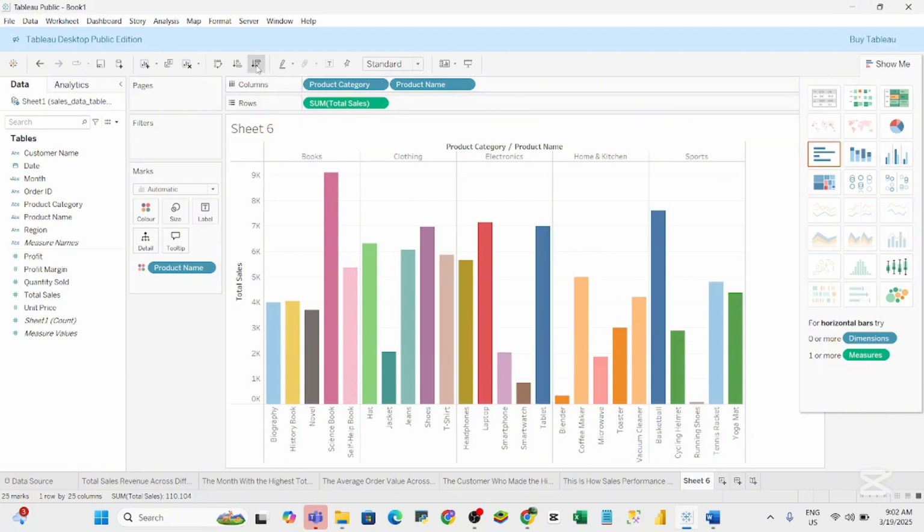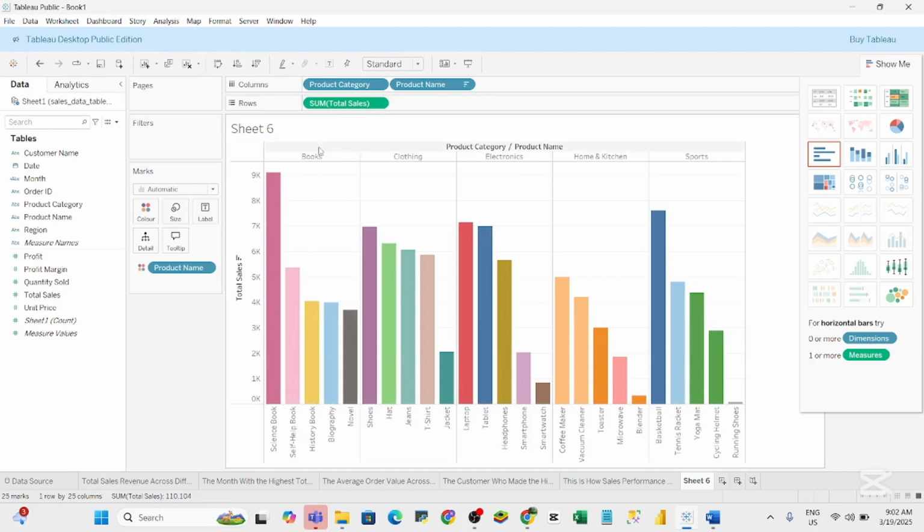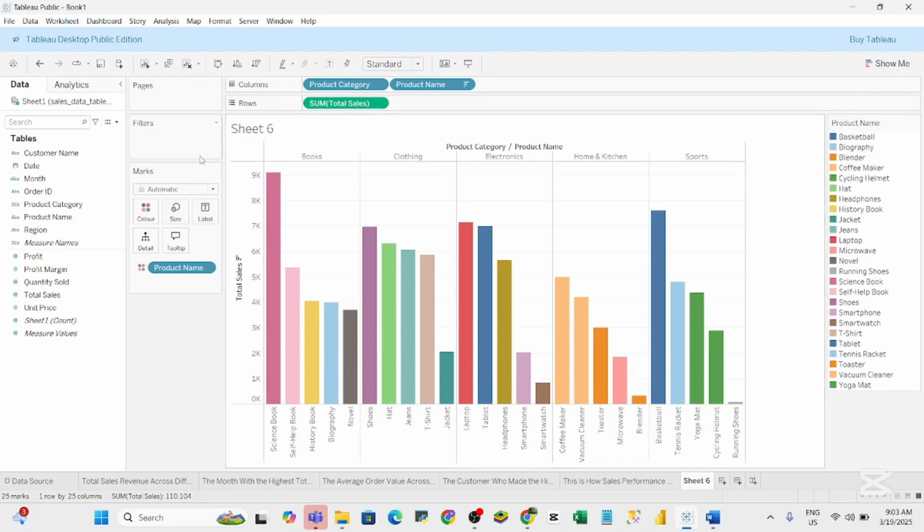And I want to order it. So based on different, so I can see here books. Science book is the highest. In shoes, clothing, we have shoes.